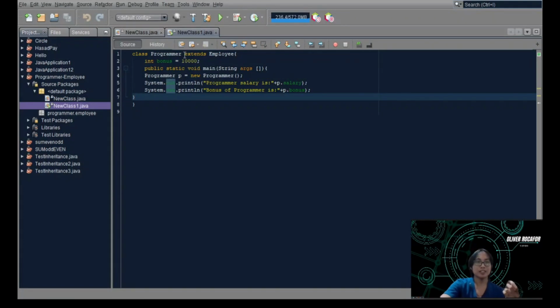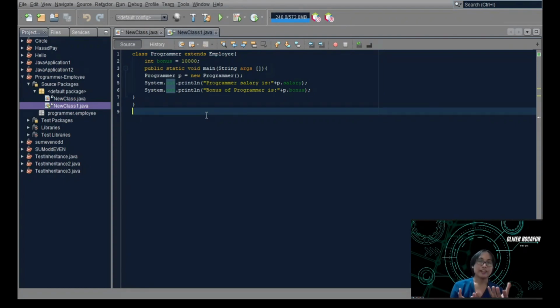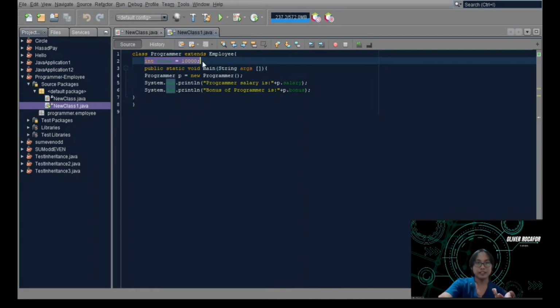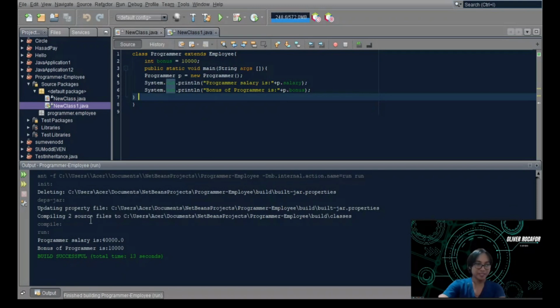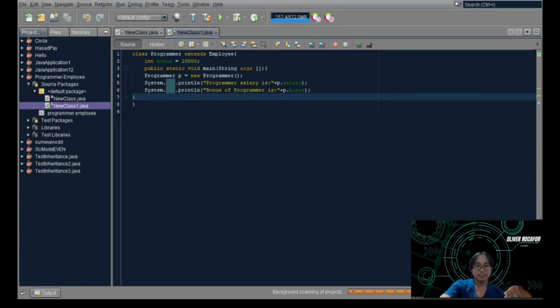So nakita natin na ginamit natin yung word na extends. Ibig sabihin, dinagdagan natin yung functionality ng parent class. So ano yung dinagdag natin na functionality nito? Dinagdag natin yung int bonus niya, so 10,000, at i-display niya yung salary and yung bonus ni programmer. So try natin i-run saglit ito. Ayun. Programmer salary is 40,000 and ang bonus ni programmer is 10,000. So, in-next naman natin.